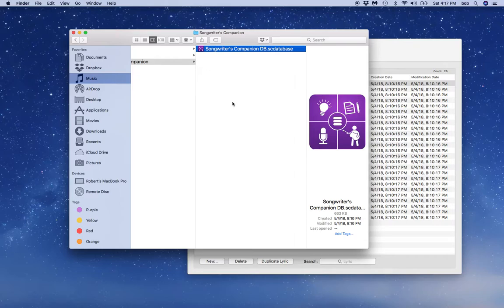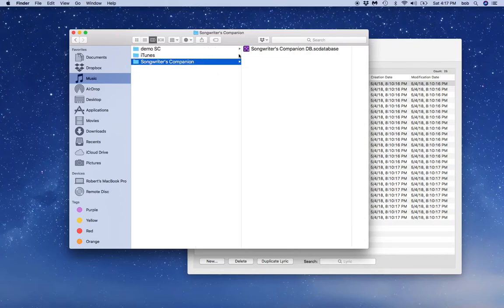How would you back it up? Well, an easy way would be to go ahead and locate it. Again, it's in the music folder inside a folder called Songwriter's Companion.